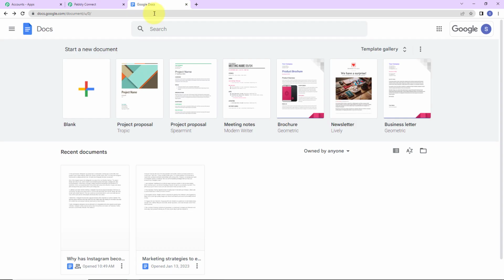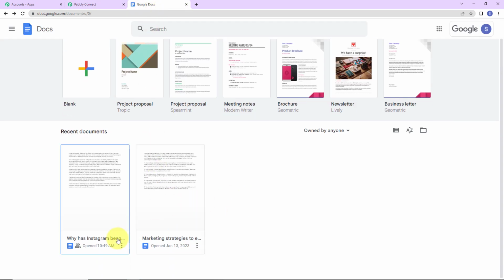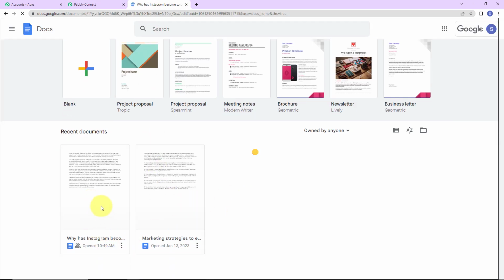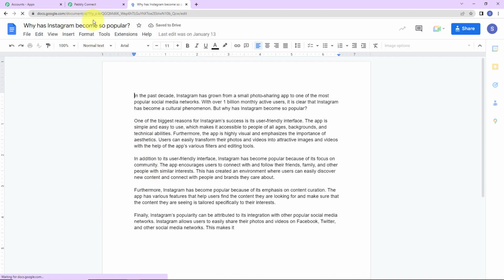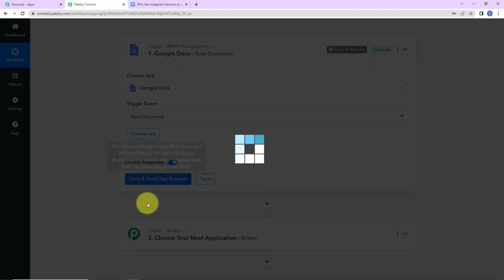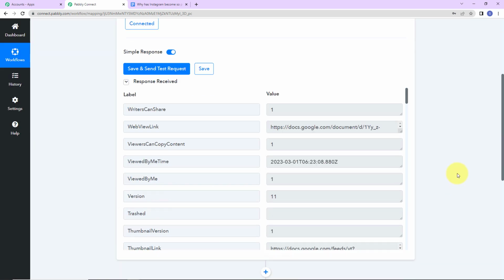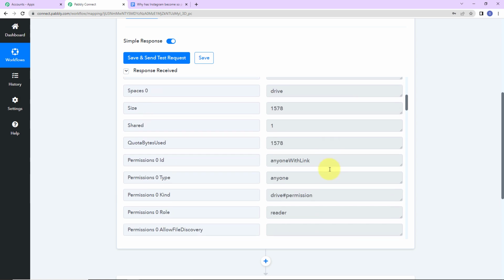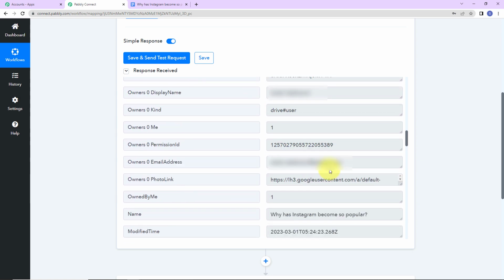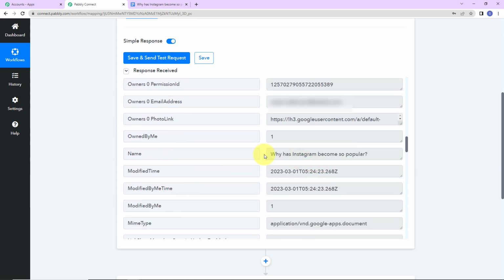Now here in my Google Documents, the last document that I had uploaded was this: why has Instagram become so popular? So when I click on save and send test request, then you can see that it is going to show me the same document as the API response. So let me go down. And here you can see why has Instagram become so popular. This particular document we have received. So here, as soon as I click on save and send test request, I have received the response. But it may take a few minutes for me to create the document.